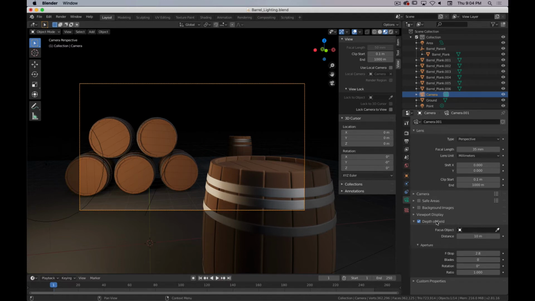So with depth of field on, we need to tell it what to focus on, and then we also need to tell it what the f-stop is. So the f-stop is effectively going to control how noticeable the effect is. Okay, without getting too much into how cameras work. The smaller the number, the more obvious the depth of field effect, right? The shallower the field of view.